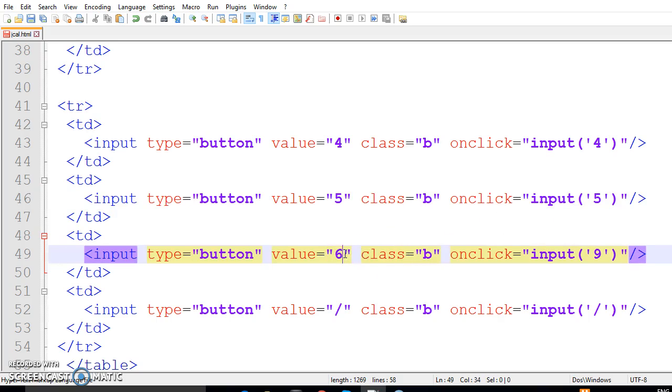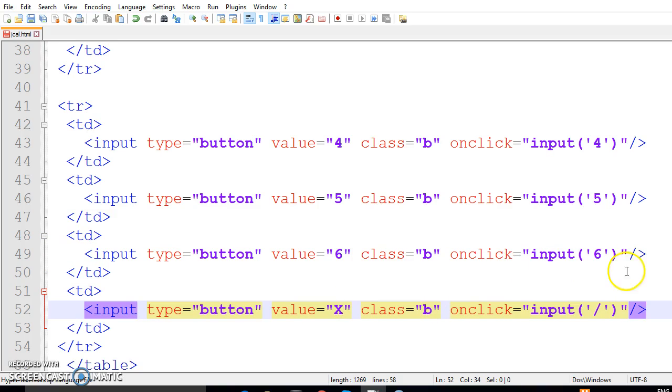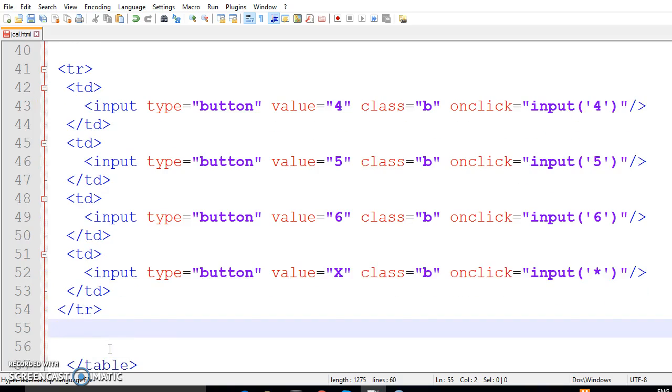Next is 6. Here goes your 6. And next I want to do the multiplication. So cross, and here is the operator that we use for multiplication. Again bring it down and create another row. So Control V.